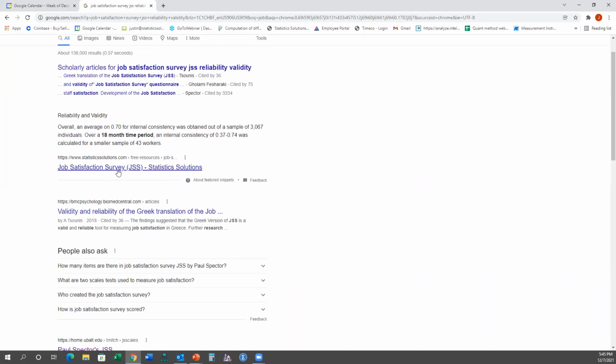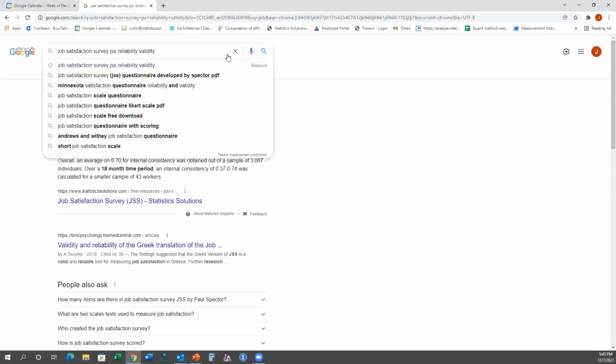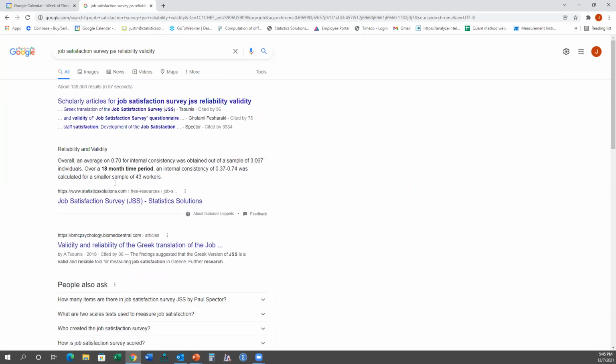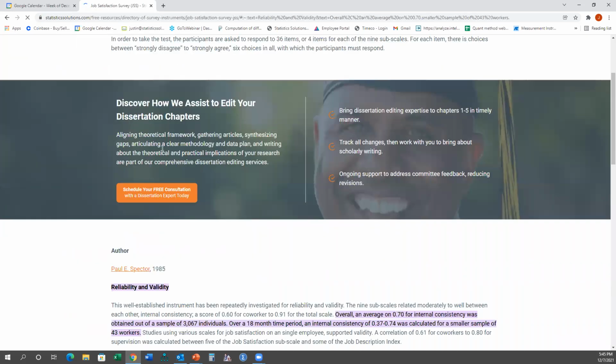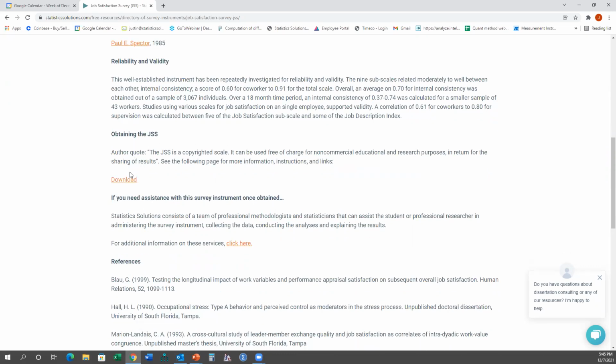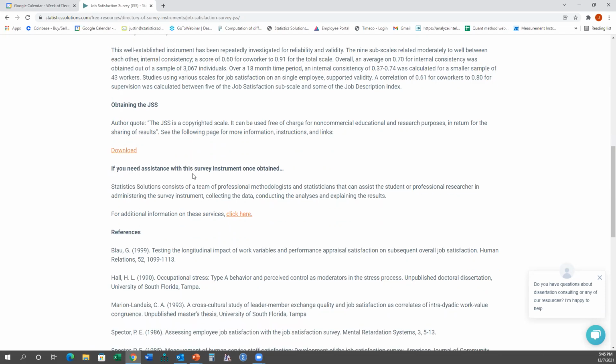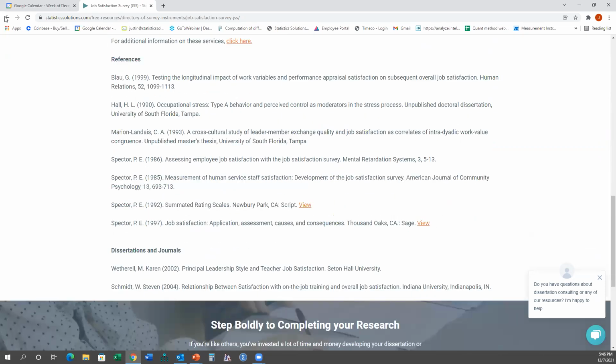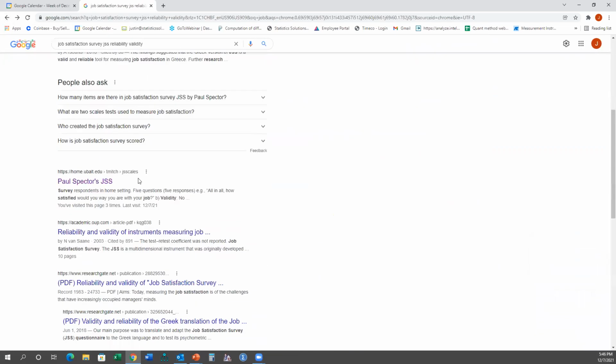And interesting enough, our company website actually lists a lot of these instruments. So if you just put statistic solutions at the end of this search, you may find validation information about this tool. So you can see on our company website here, we do provide some reliability and validity statistics. We have a link here for obtaining the JSS for job satisfaction, and there are references and citations.